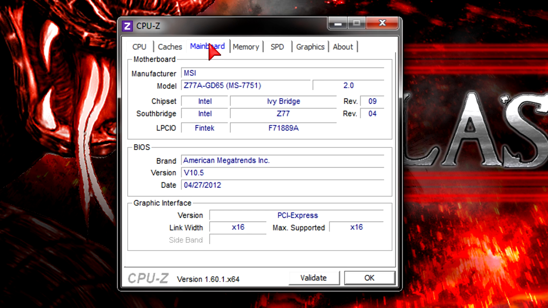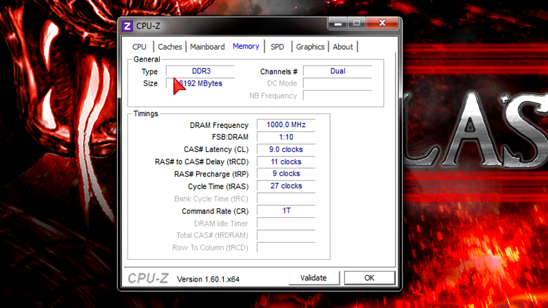Once again, this is running on the MSI Z77A-GD65 motherboard with the latest BIOS version installed at the time of this video. For the memory, I got 8 GB of DDR3 2000 MHz RAM installed. And that's a great benefit of Ivy Bridge right off the bat. It supports a lot more frequencies than Sandy Bridge did.